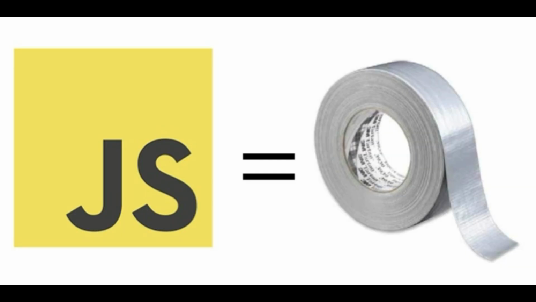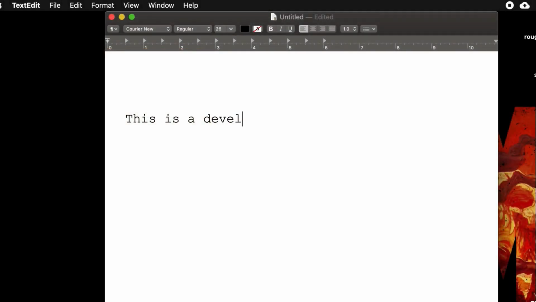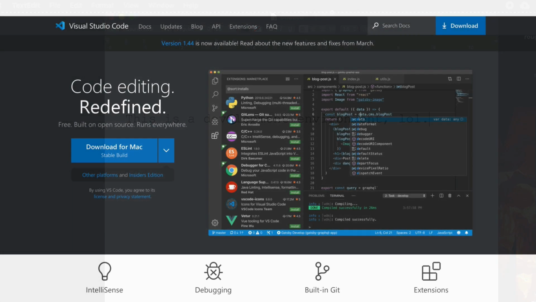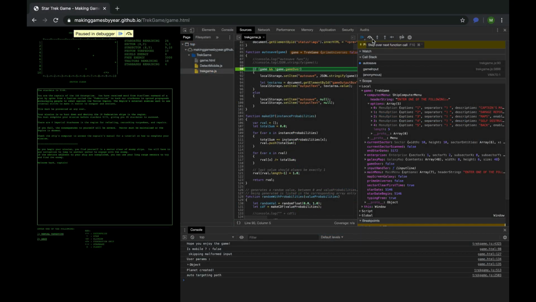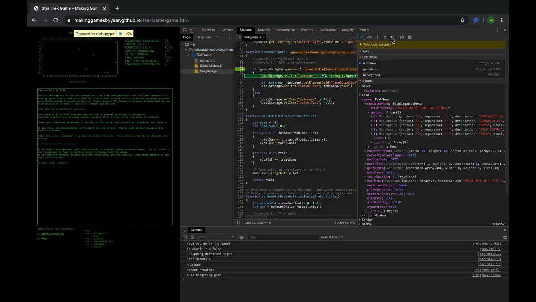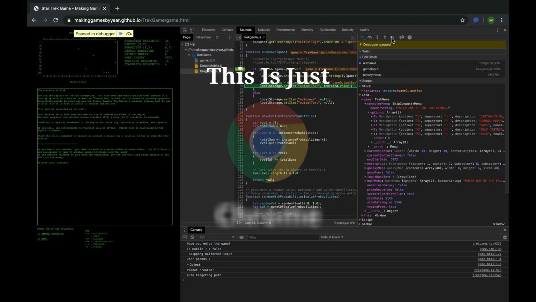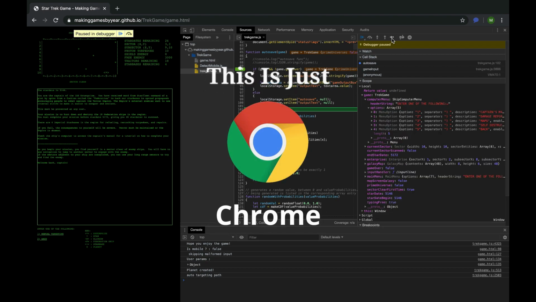This approach had pros and cons. First, the good. To write the code, all you need is a text editor. I used Visual Studio Code, which is free, but any text editor you have will do. Additionally, your web browser is all you need to actually run the game, and it doubles as your debugger. I use Chrome.